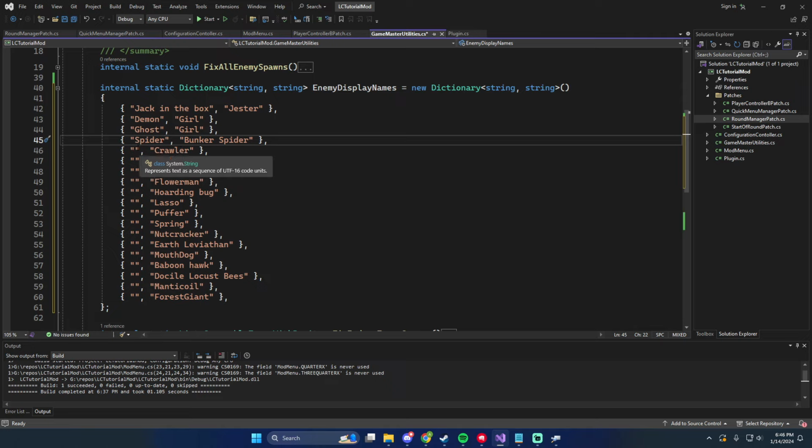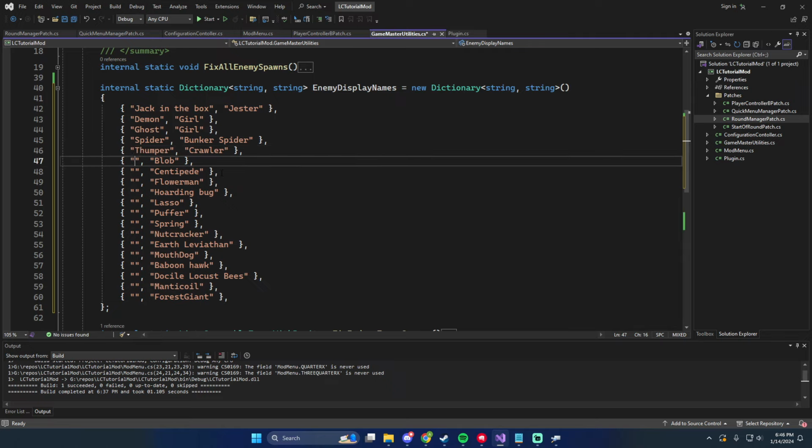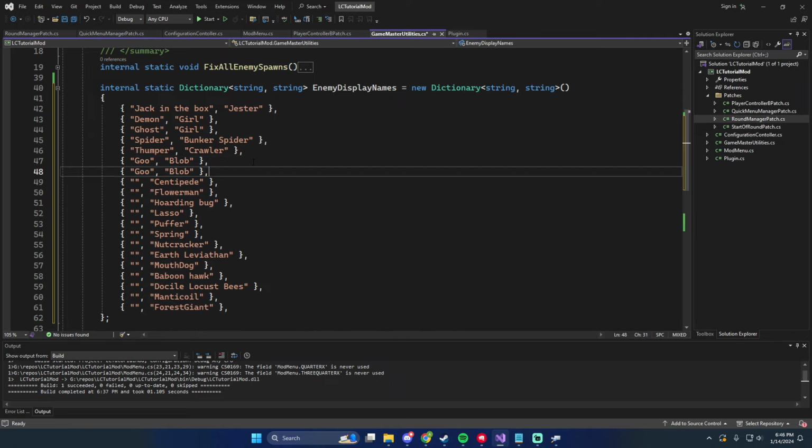Crawler could also be referred to as a thumper. For the blob, I could type in goo. And apparently it has another, more technical name. I doubt anyone would be calling it this, but they may. If it's goo, then it could be a hygro deer. For the centipede, we could do face hugger. I don't know if there's any other good name for it.